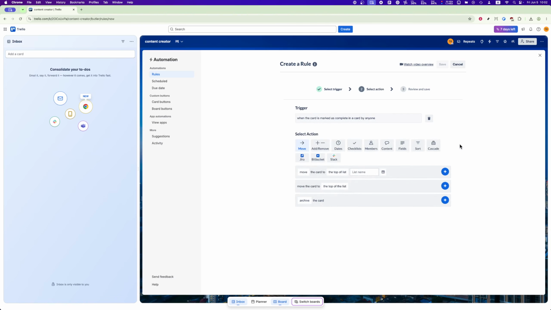With your trigger in place, it's time to set up the action. Navigate to the Move section under the Actions category. Here, you'll find an option labeled Move the Card to List. Select this action to specify what happens when the trigger condition is met.